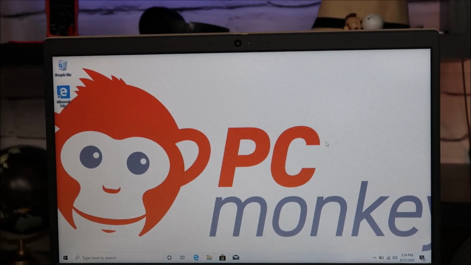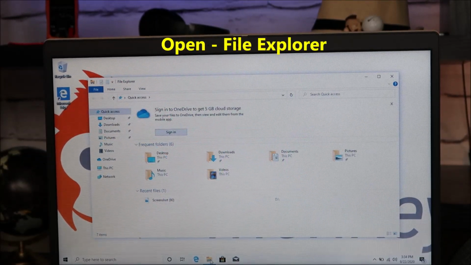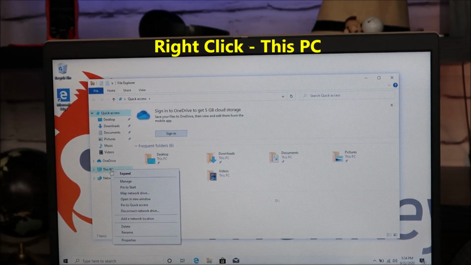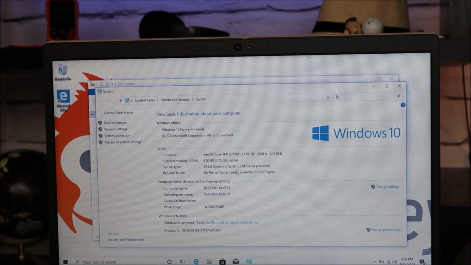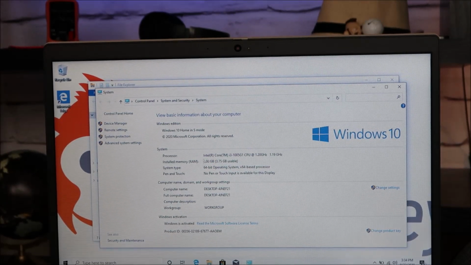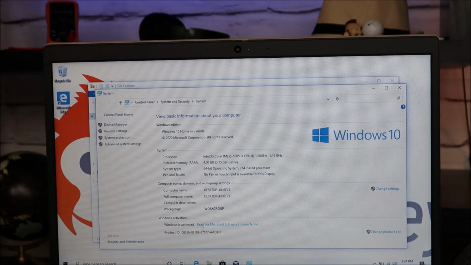So the first way that I'm going to show you is to come down on the bottom and open up your File Explorer. And then on the left hand side, you're going to right click on This PC, come down to Properties. This is one of the easier ways. With just a few clicks you can do it. As you can see here, most of your system information is here. You can see your processor information, your RAM, system type, and you can see down here that Windows is activated.